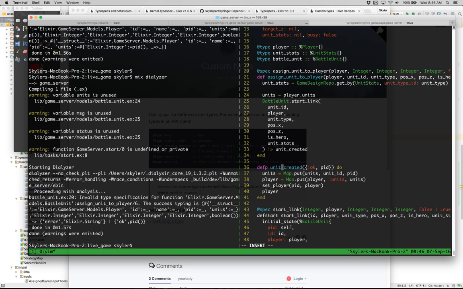And I think we're going to need more stuff. We're going to need our units and our player and our unit ID, and that should be it. So here we're going to have our units, player, unit ID.